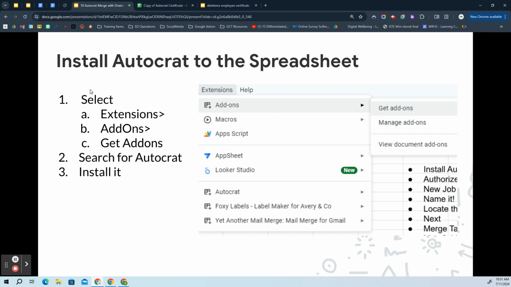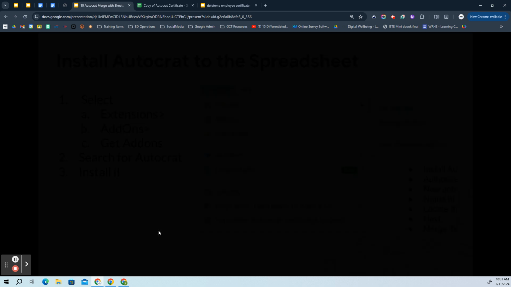Up on my screen now is just the view of installing AutoCrat. You go to extensions, hover over add-ons, get add-ons, search for AutoCrat, and install it. Once it's installed, you'll see it down on your extension list. So you have extensions, and then you go all the way down to the bottom and you'll see AutoCrat, and you'll be ready to start a new job.